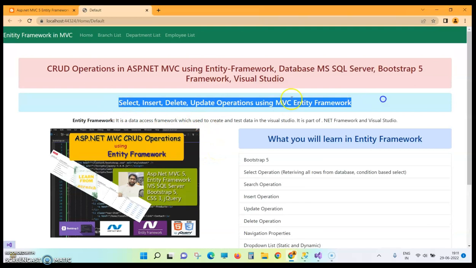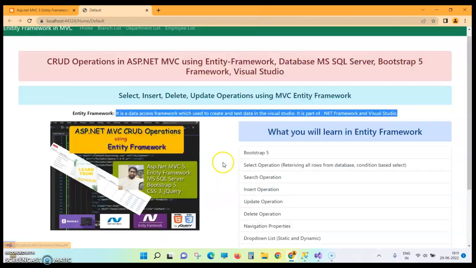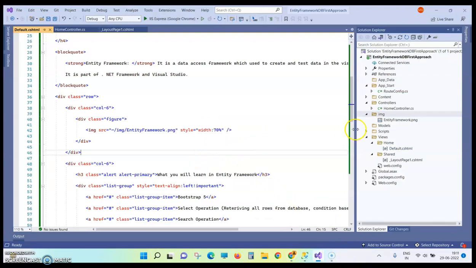So now we have successfully installed Bootstrap. If you are new to Bootstrap, please go through my previous video where I have explained deeply about the Bootstrap from very scratch. So without delaying, let's move further towards the Entity Framework.